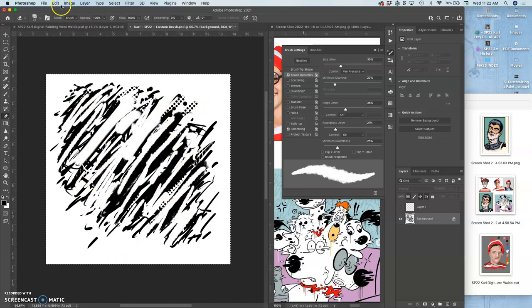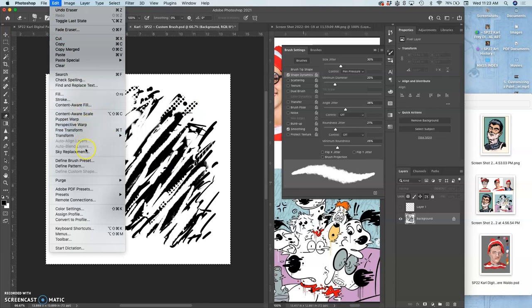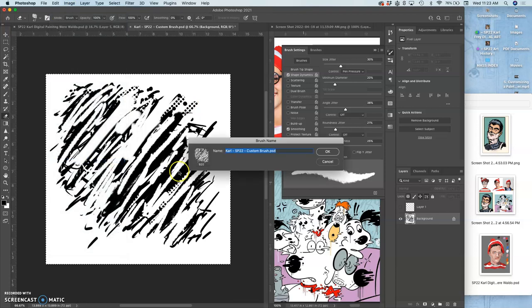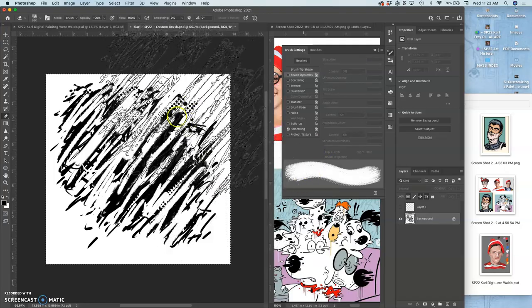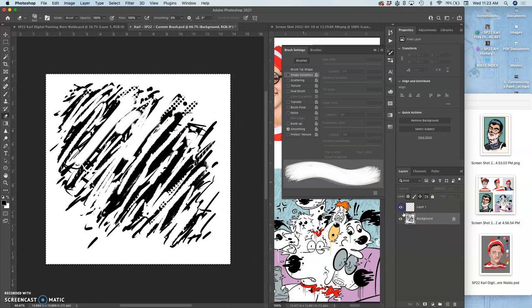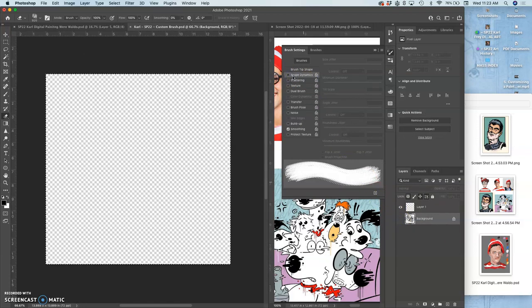Okay, now I'm going to say edit, just to remind you. Define brush preset. I'll call this custom brush 2. And then I have to work on the shape dynamics. So the reason I show you this is so you understand there aren't magic brushes you can buy. It's understanding the properties that you can adjust for them towards your purpose.